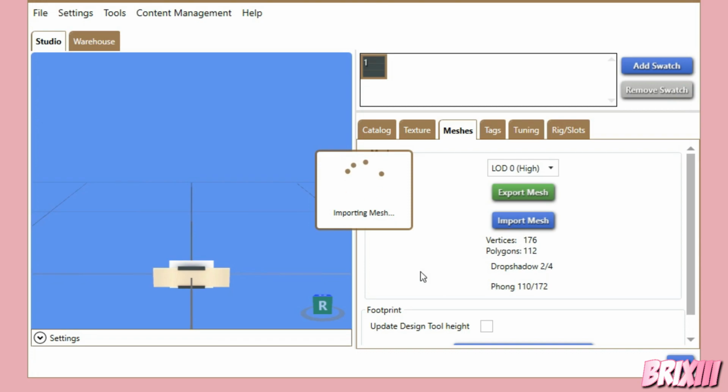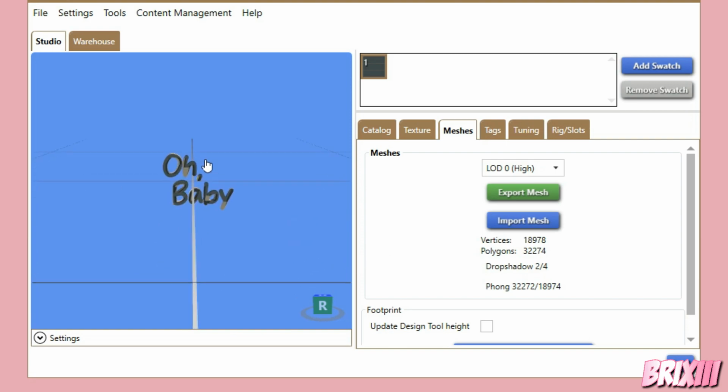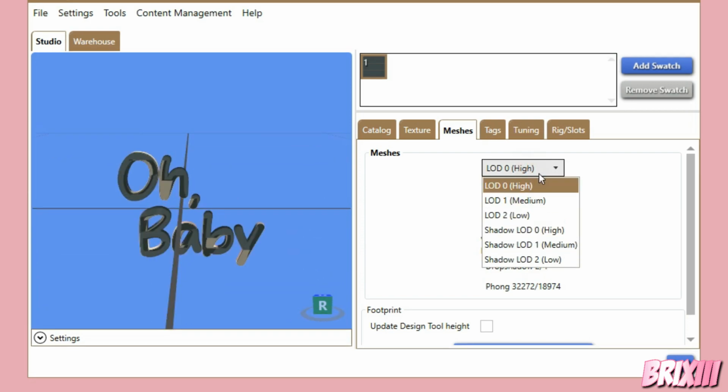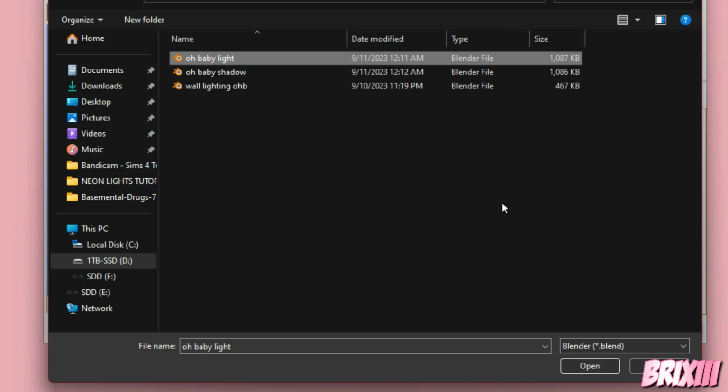It may take a while, it may not even be long for you, but for me, y'all, it takes me a minute, so I'm going to come back. Okay, so our first LOD has now finished importing. So now what we're gonna do is head onto LOD 1 medium, and let's import the second one.